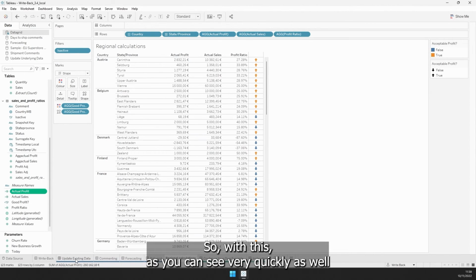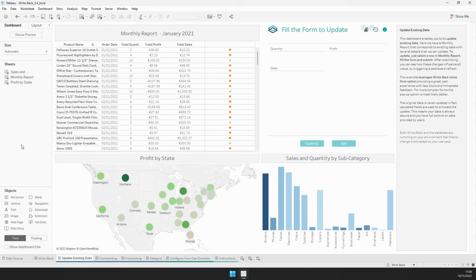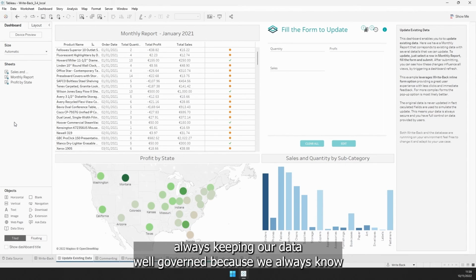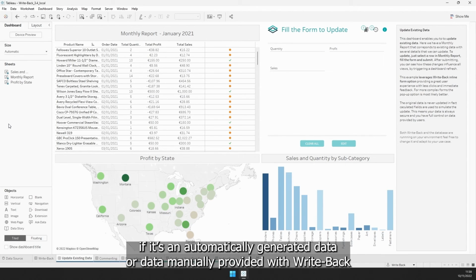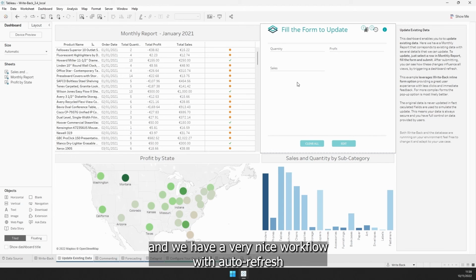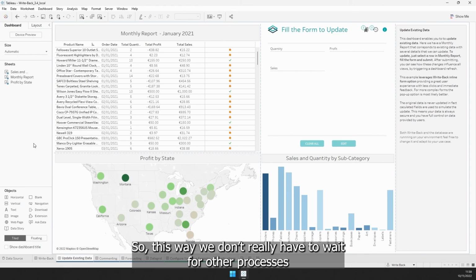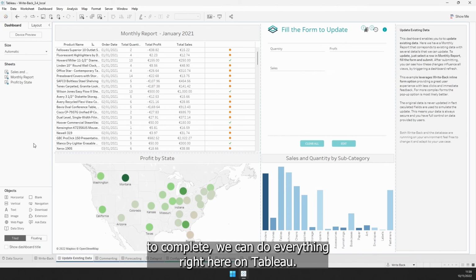So with this, as you can see very quickly as well, we can establish a replacing values use case with RightBack, always keeping our data well governed, because we always know if it's automatically generated data or data manually provided with RightBack. And we have a very nice workflow with auto refresh and everything to get instant feedback on our dashboard. So this way, we don't really have to wait for other processes to complete. We can do everything right here on Tableau.